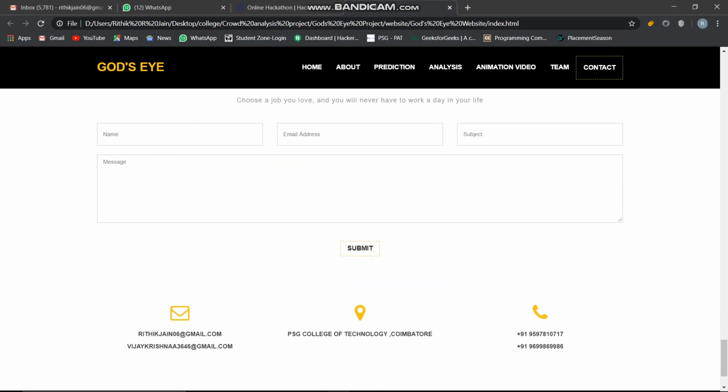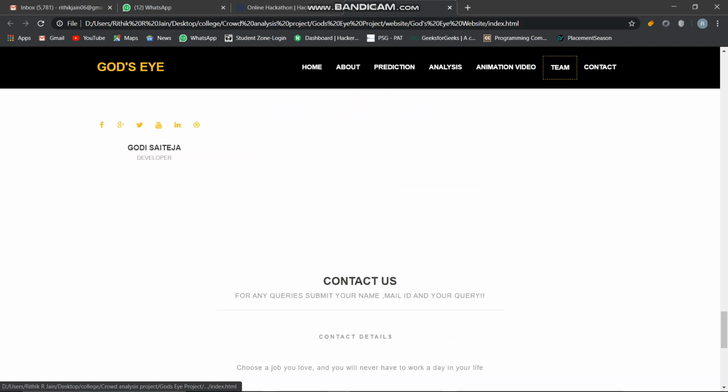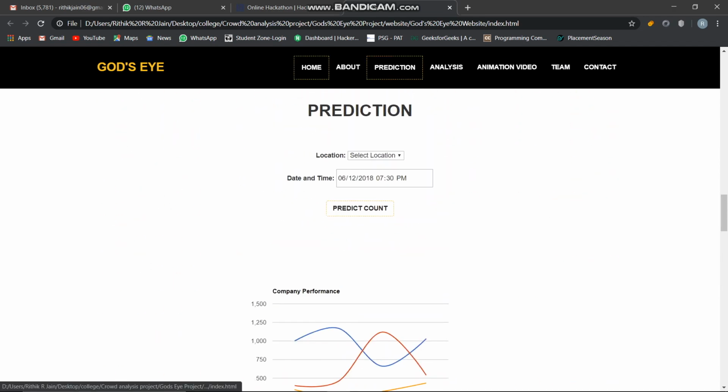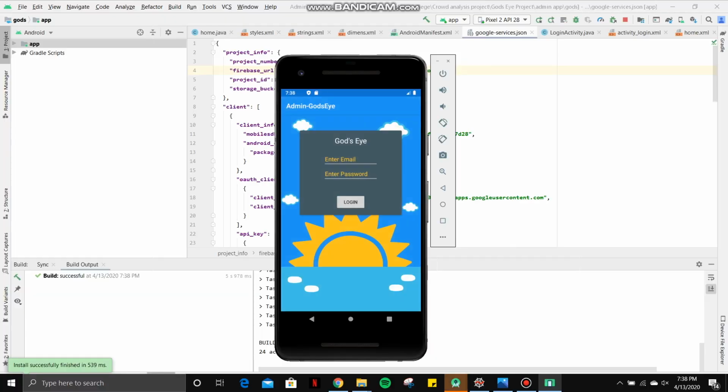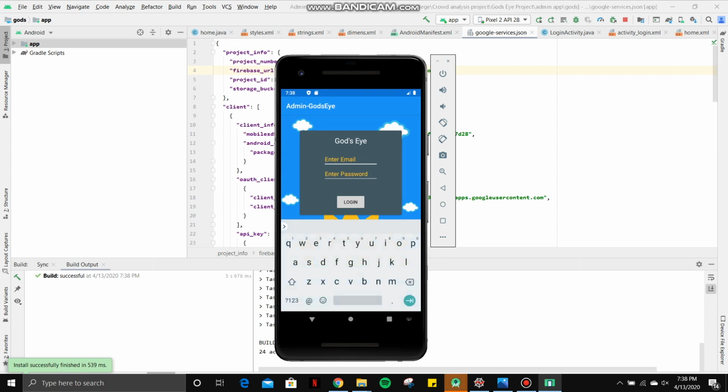And here is our team: Ashwin, Vijay, myself, Vimal. So this is the basic layout, and above you can see all the menu bars, and this is it. Now this is the admin app.